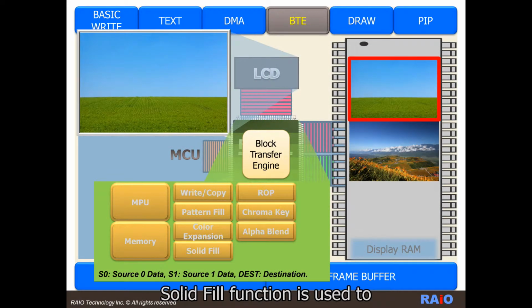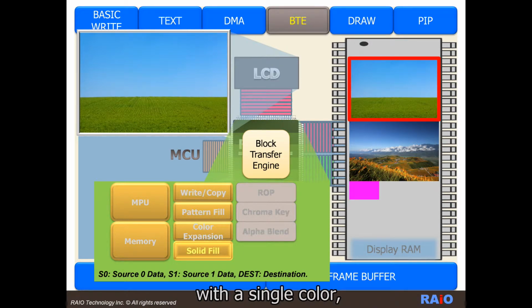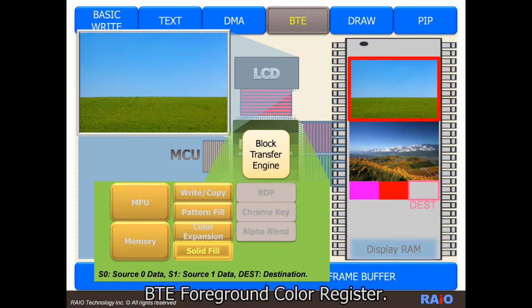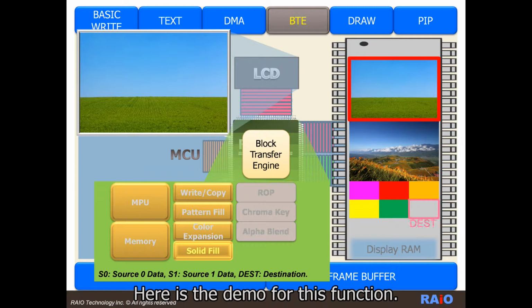Solid fill function is used to fill up the specified destination area with a single color. The filled color is defined in the BTE foreground color register. It is very helpful for clearing the display. Here is the demo for this function.